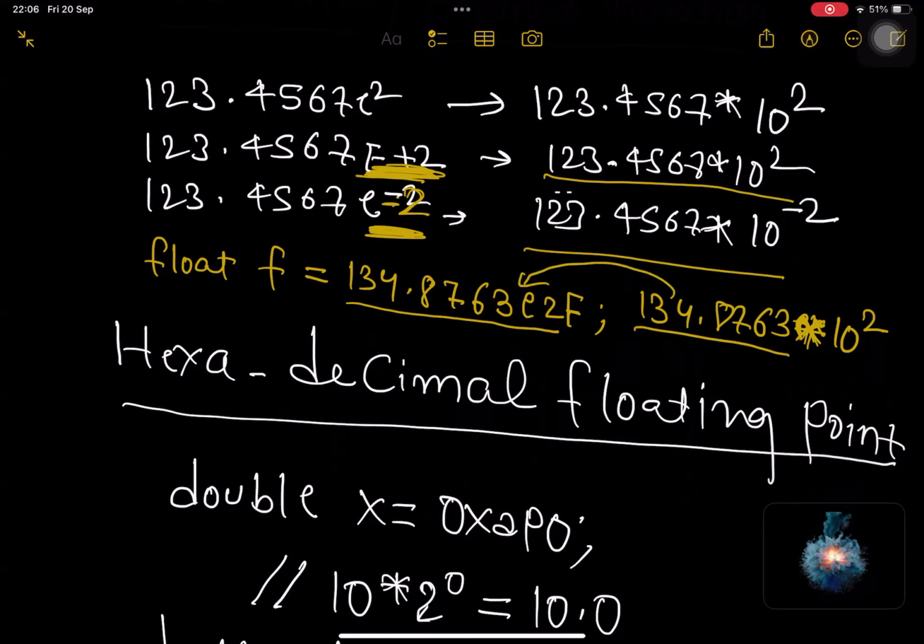Okay, similarly we'll go with double. It's clearly visible to you guys, right?